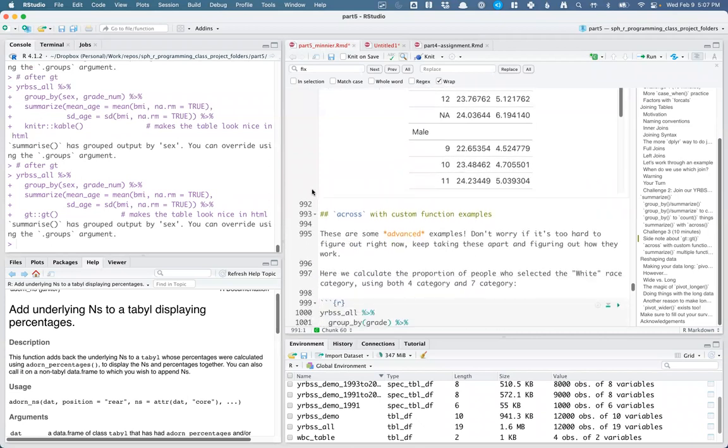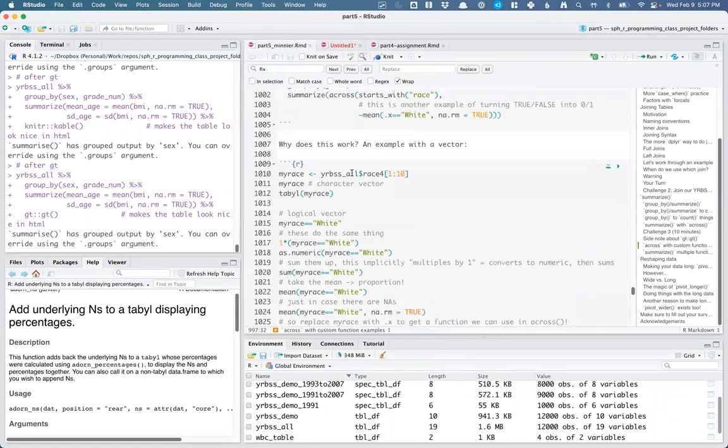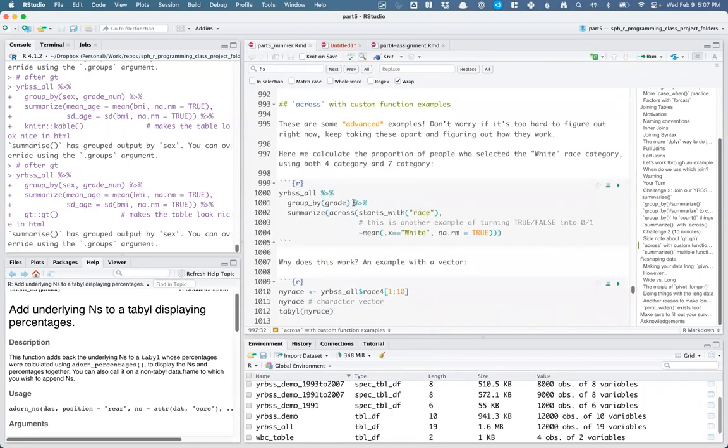Okay, so that was a tangent about GT, but I do want to show a couple more advanced across examples. Don't worry if this is a little tricky. I'm going from super simple to pretty hard. I'm going to show you the full code first, and then break down why it works.